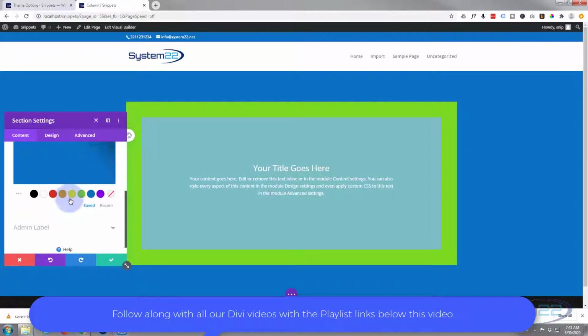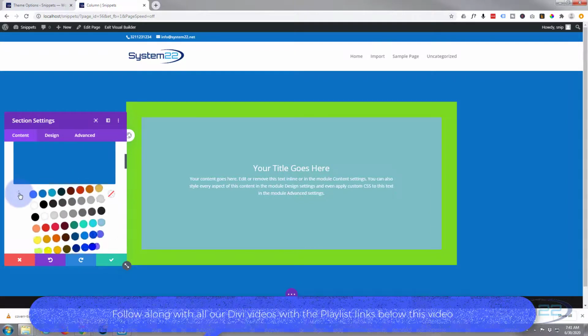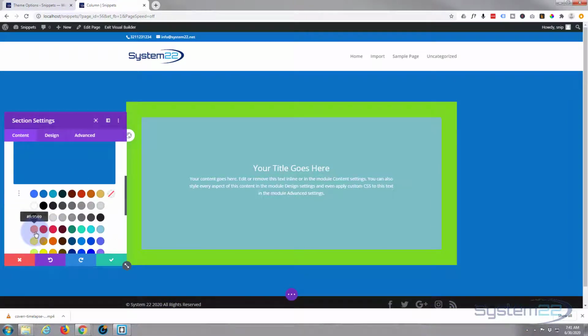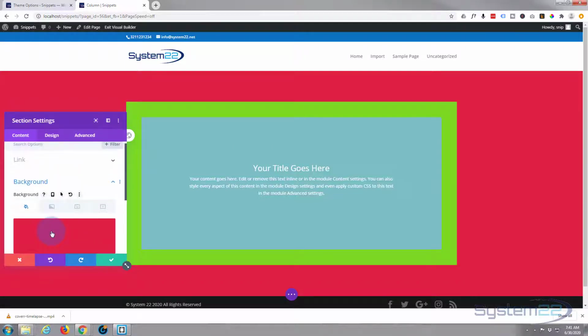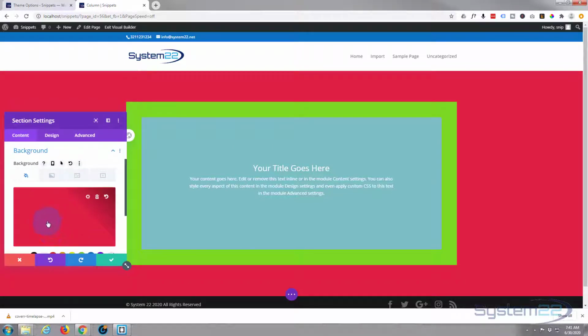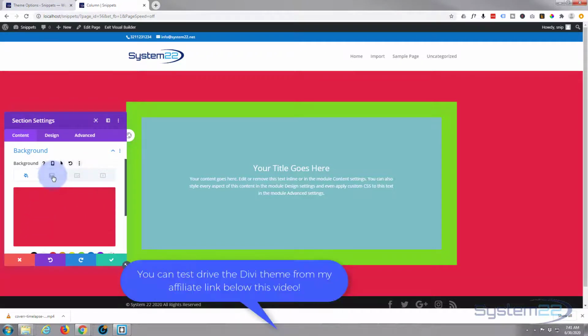And as you can see, if you want to change the background color, you can just choose a background color from the color palette and make it whatever color you want. Okay, so we've got a red background in there. Let's change that and have a gradient background.